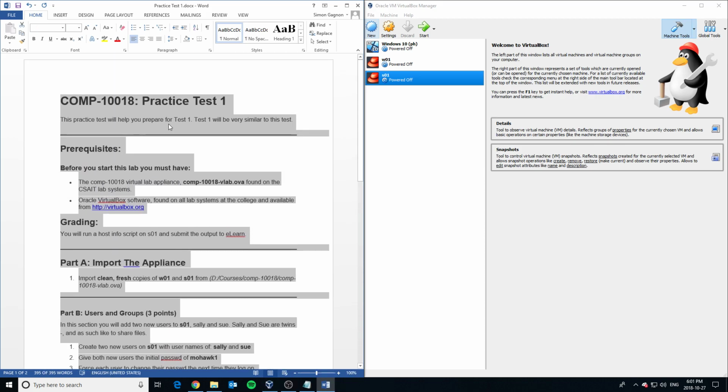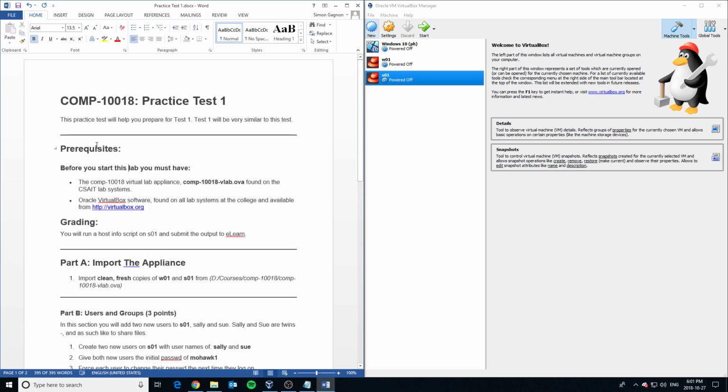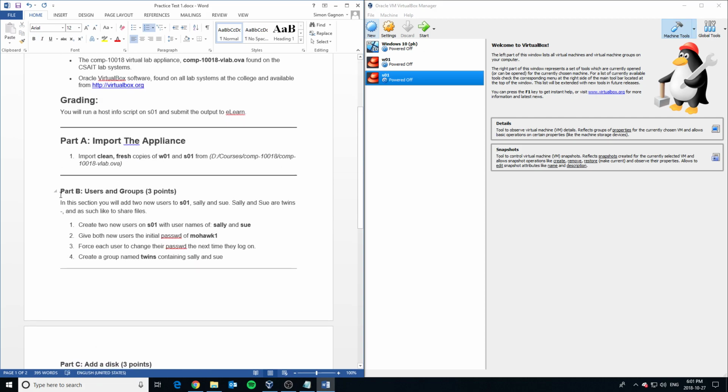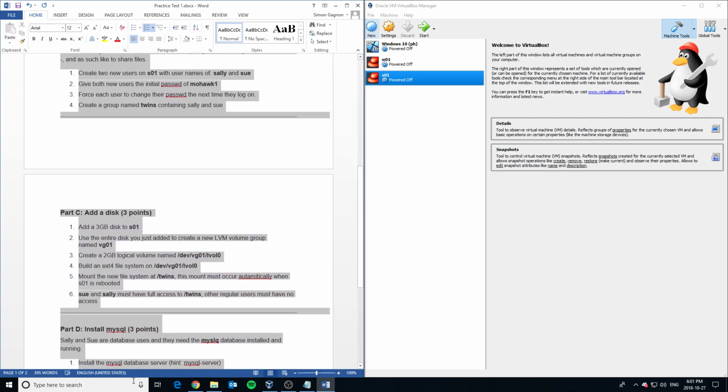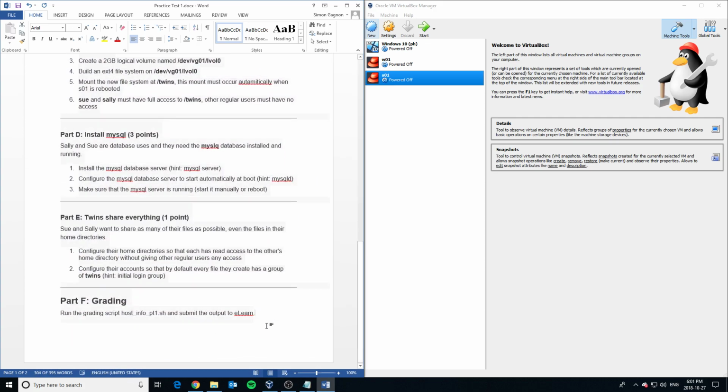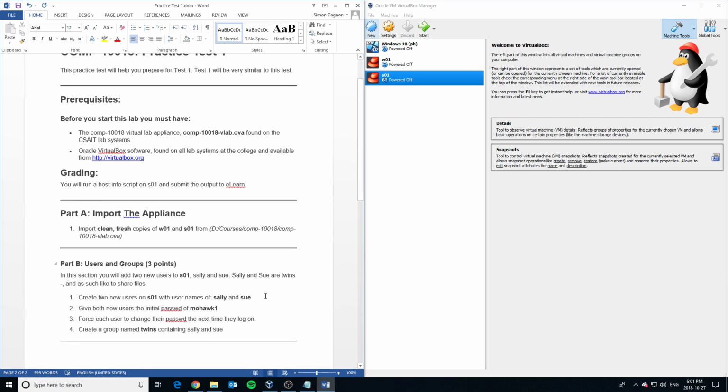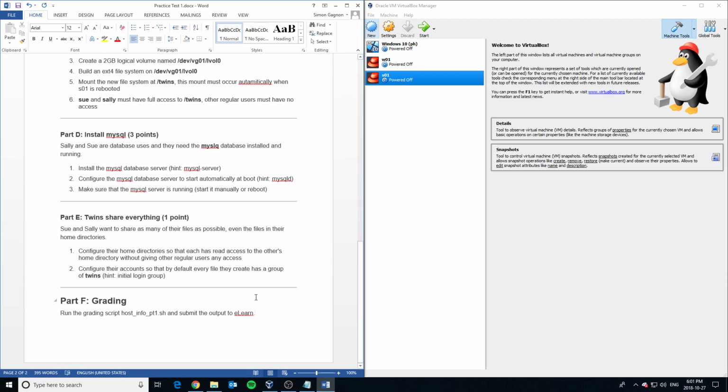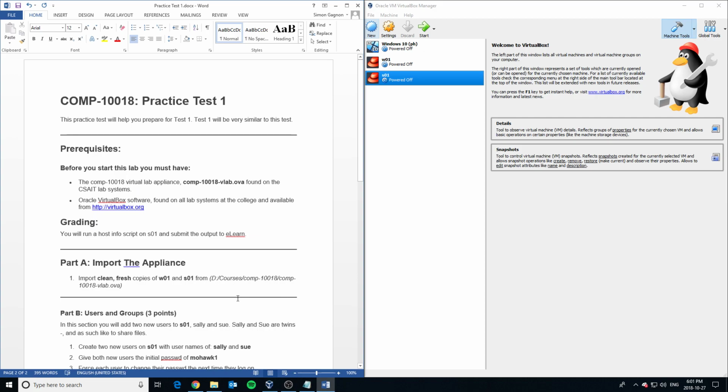Now, I'm talking about the formatting only, so what I'm saying is you're going to see this little prerequisites thing, and you're not going to read it because no one ever does. You're going to see this grading thing, and you're not going to read it because no one does. You're going to see part A, and it's going to tell you to import fresh copies of the W01 and S01 virtual machines. And then you're going to have several parts asking you to do several tasks until the very last part where it says grading. That's what you're going to get. That's it. And it's going to be stuff that you're very familiar with, stuff that you've seen before in either the practice test, practice lab, or grade lab.